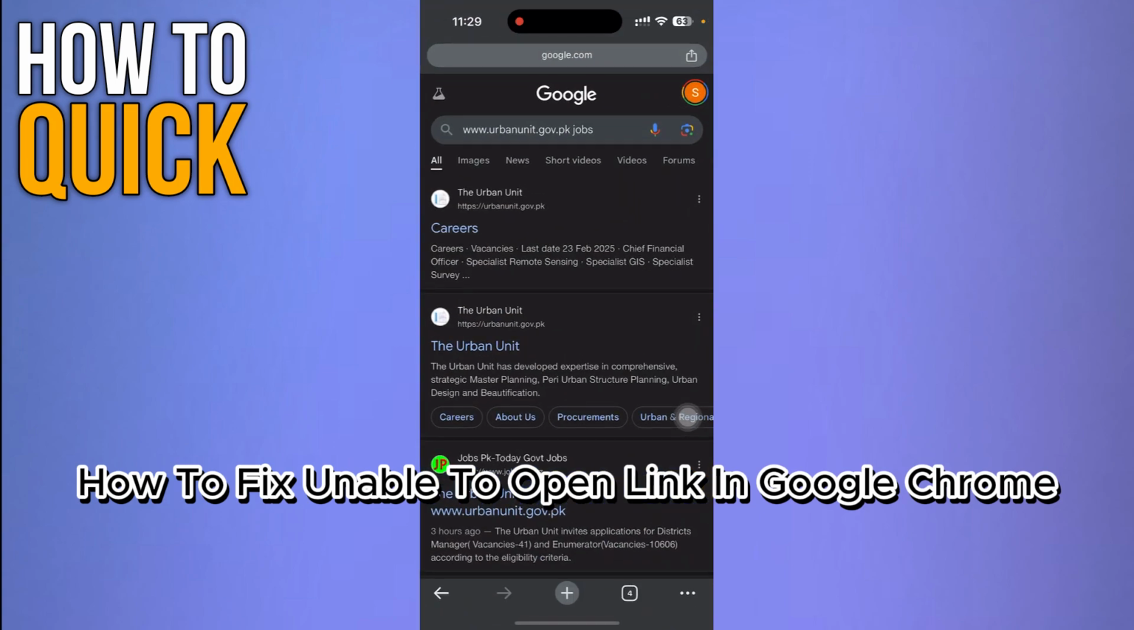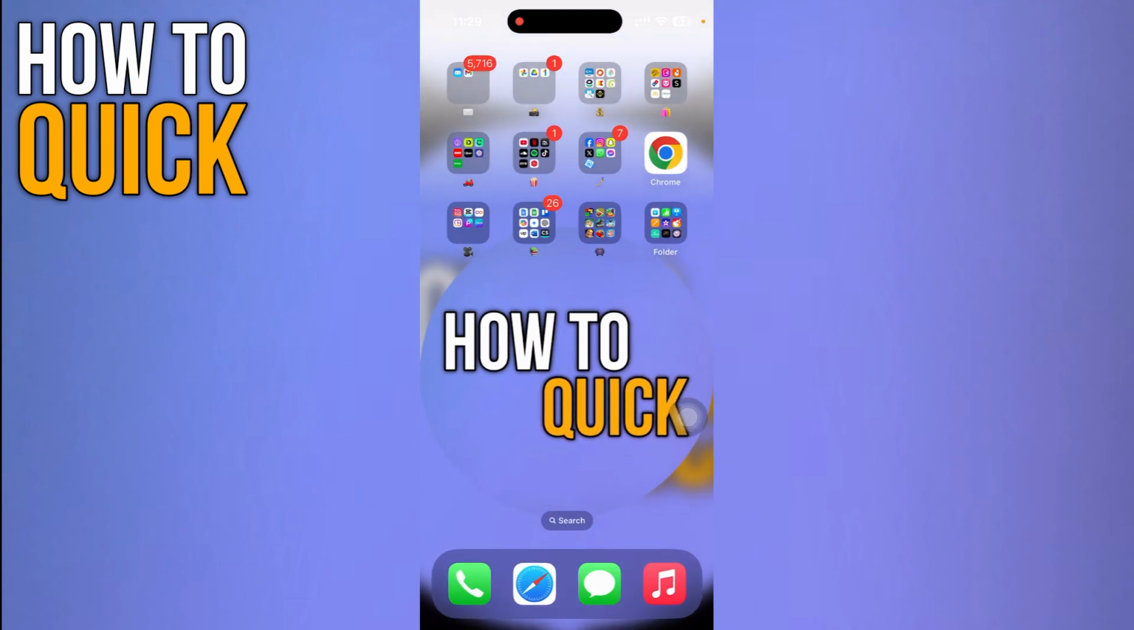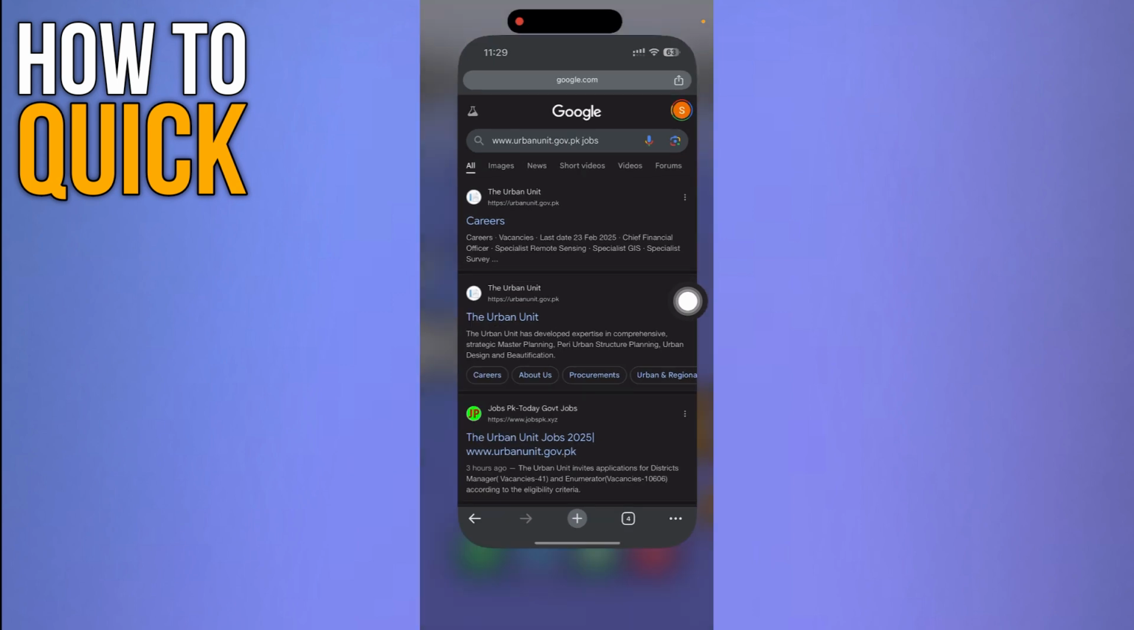How to fix unable to open link in Google Chrome. Hi guys, in this video I'm going to show you step by step how you can fix the issue of links not opening in Google Chrome.